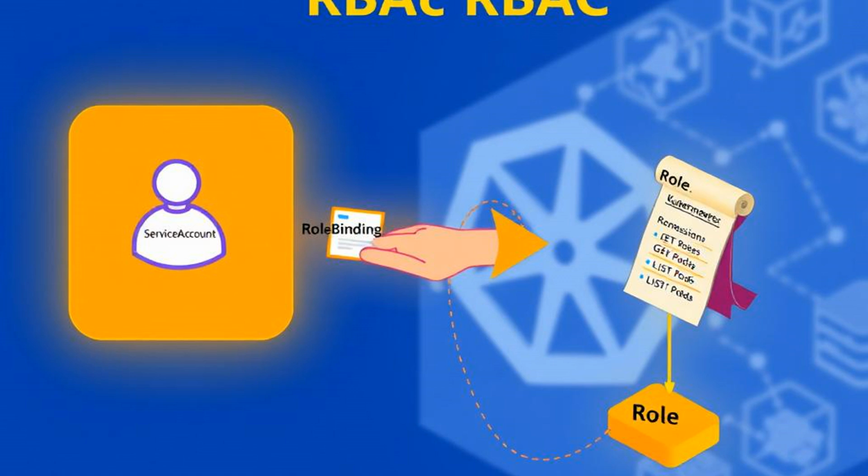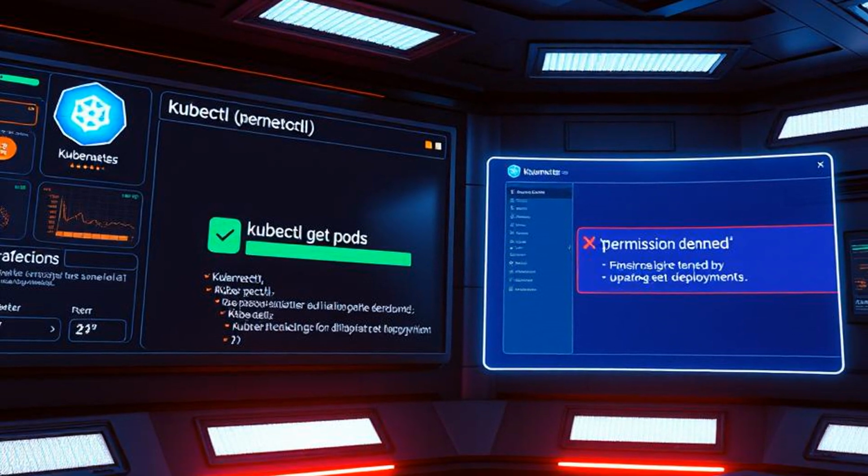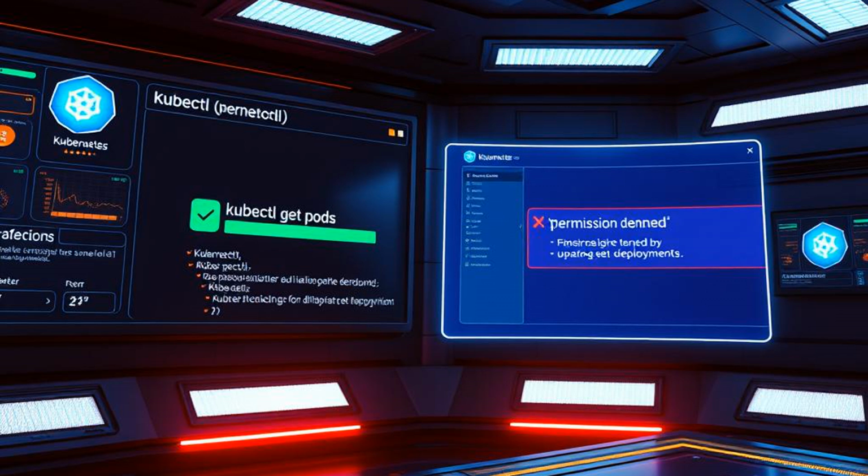To implement RBAC effectively, we need to understand its core components: service accounts, roles, and role bindings. A service account is essentially an identity for processes running in a pod, much like a user account for an application. By default, service accounts have minimal permissions. A role is a collection of permissions that can be applied within a specific namespace. For example, a pod reader role might grant permissions to get, list, and watch pods. Finally, a role binding connects a service account, or a user/group, to a role, effectively assigning those defined permissions to the service account. This modular approach allows for flexible and granular control.